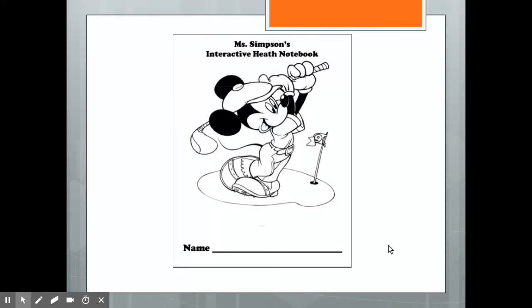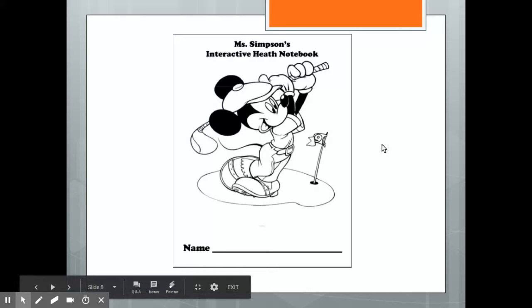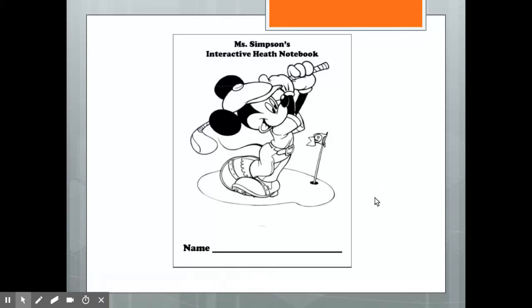So this is the cover for the interactive notebook this year. I typically change it every year. I think the first year I did SpongeBob doing some type of exercise. Last year I did Phineas and Ferb. This year I chose a Mickey Mouse cover. So students are to color the cover for their notebook and then paste it on the outside of the notebook. Again, you can use the two-sided tape or you can use the decorative tape. Whichever you choose to do is fine with me as long as it's colored.